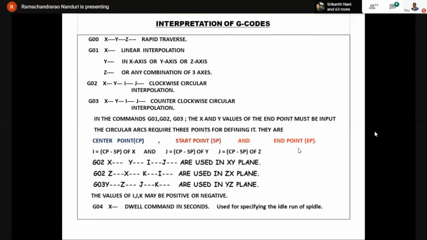So next comes G02. G02 stands for clockwise circular interpolation. Here, whether it is G02 or G01 or G00 or G03, whichever code it is, the x value and y value are the coordinate values of the end point of the geometric segment, whether it is a line or an arc.